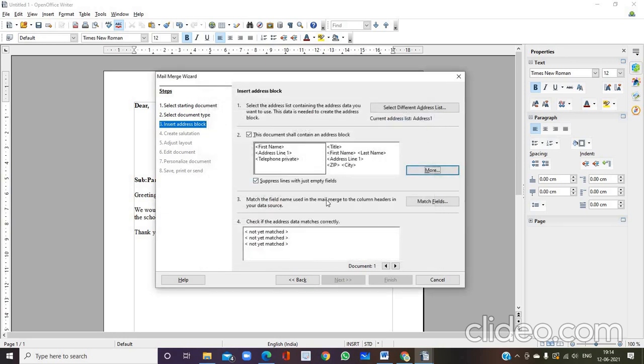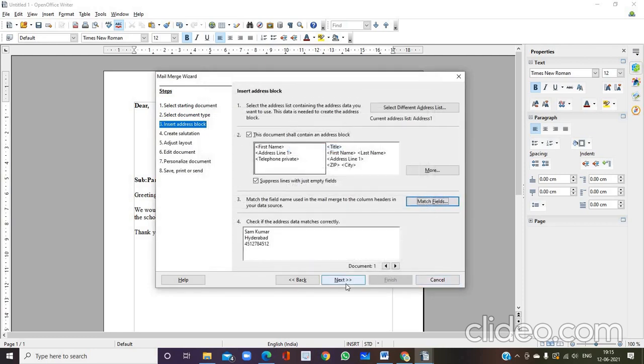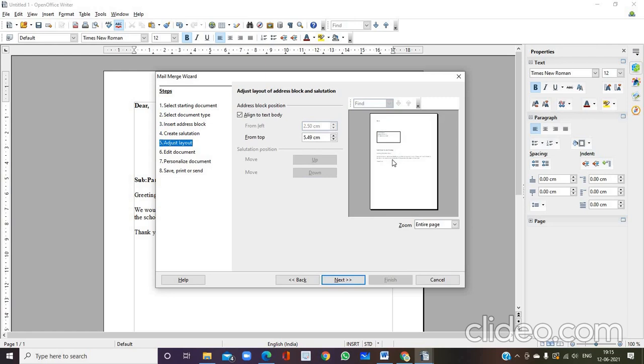So this one I have selected, and match fields. So for the first name, select the name, match with the name, and for address line 1, match with address, and for telephone number private, match with phone. See here, you can see the preview will be displayed here. If you observe, click on OK. Next, click on next. Here create salutation. So I don't want to create any salutations. You can simply click next. Next layout also, if you want to change, you can change. Otherwise, you can simply click next.